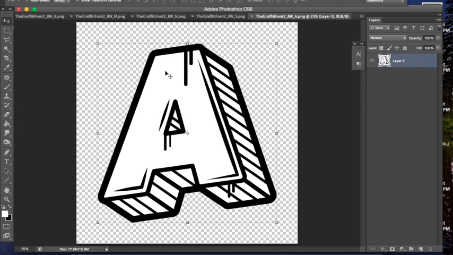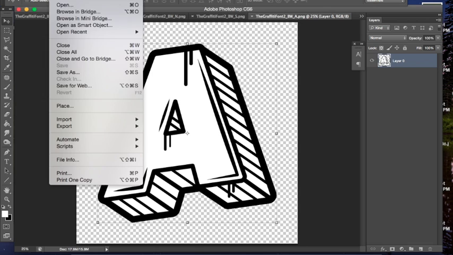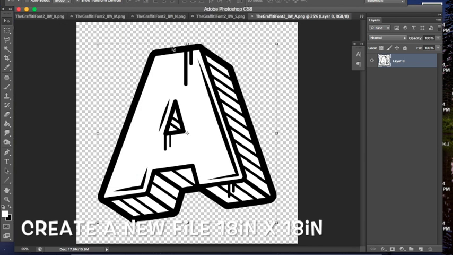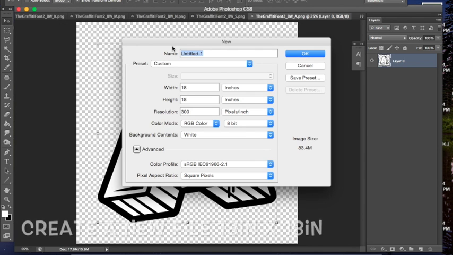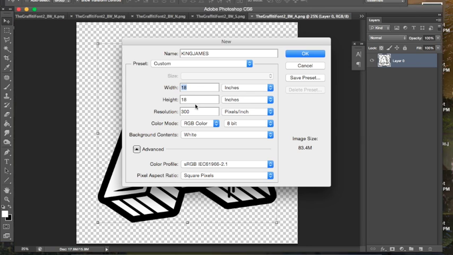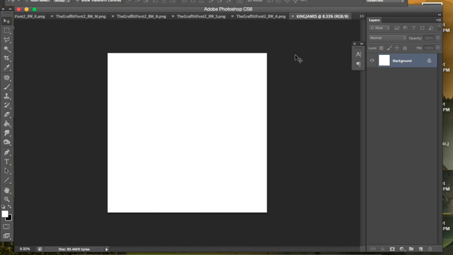Now our next step is going to be to create a new document. For the purposes of this tutorial, I made it 18 by 18, entitled it King James with 300 resolution and a white background. You can choose your specs, that's what I chose to use, but we will be widening this document as the tutorial moves on.